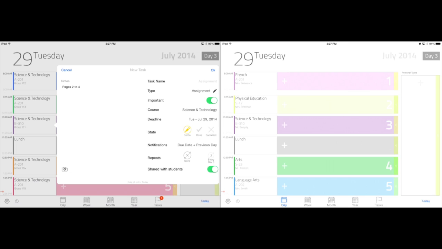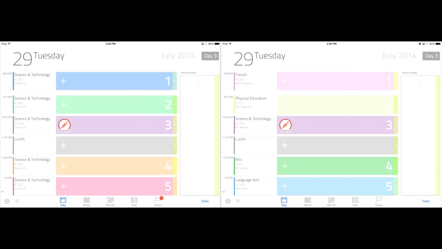So by selecting this, when you tap OK, you will notice that on the students' devices, automatically that task is shared. Notice how it has a gray dotted outline. That's the indication that this is a shared task. If you see a white dotted outline, that's a repetitive task, and you can have a combination of both. So that's what there is to it.